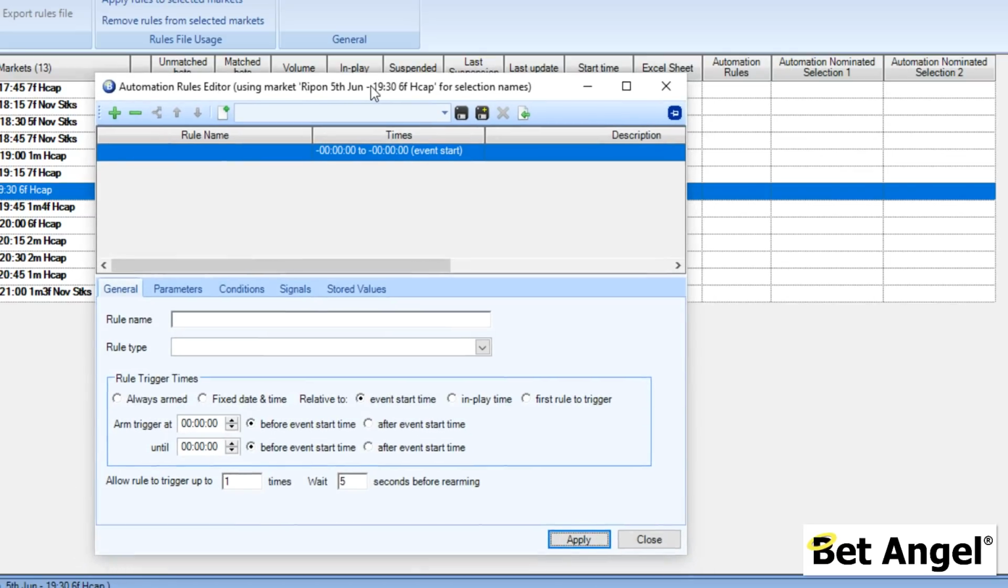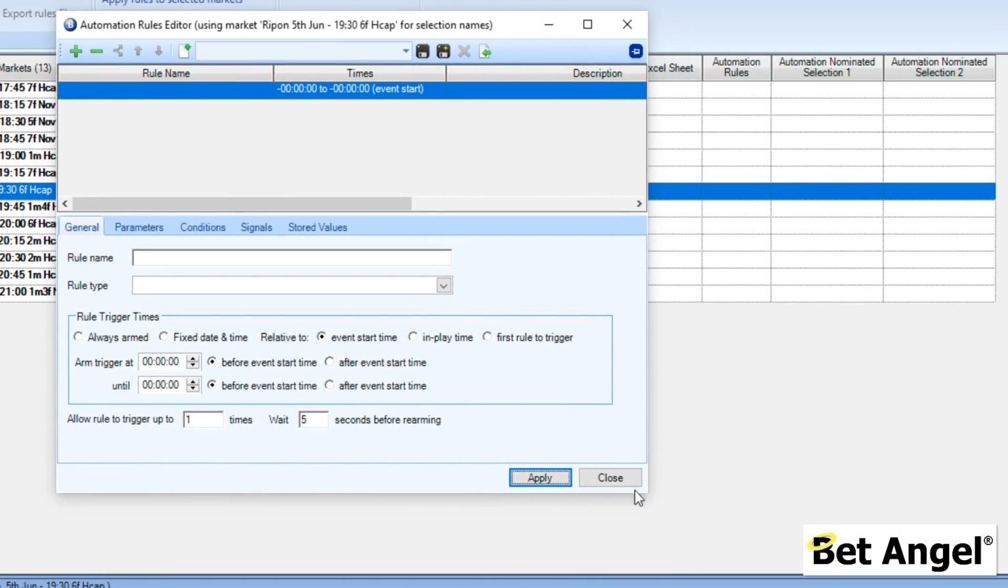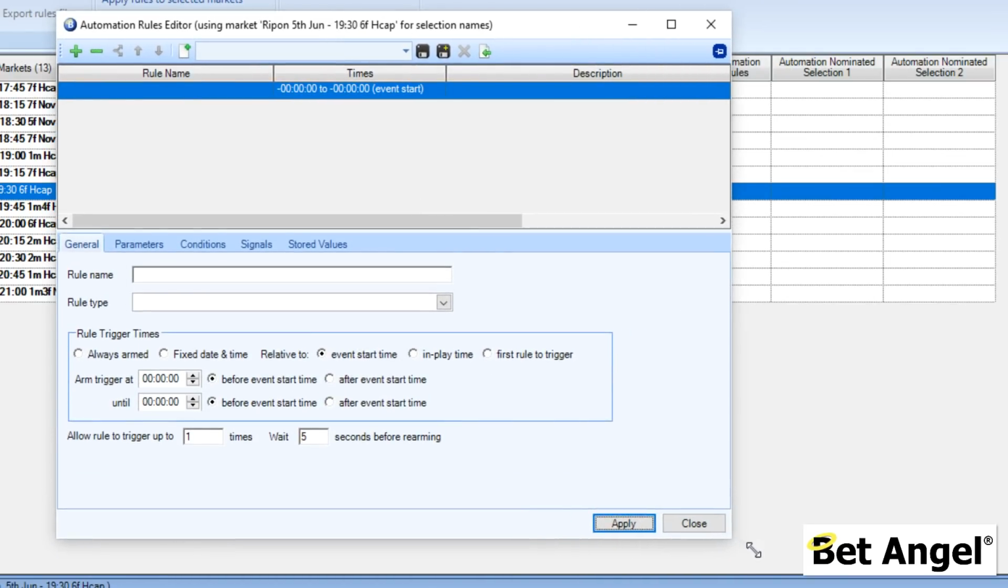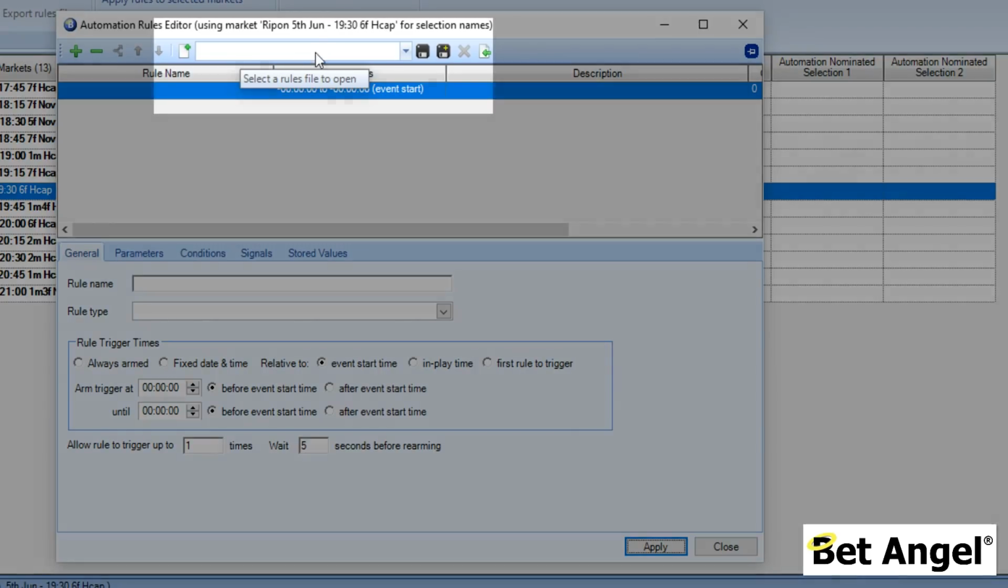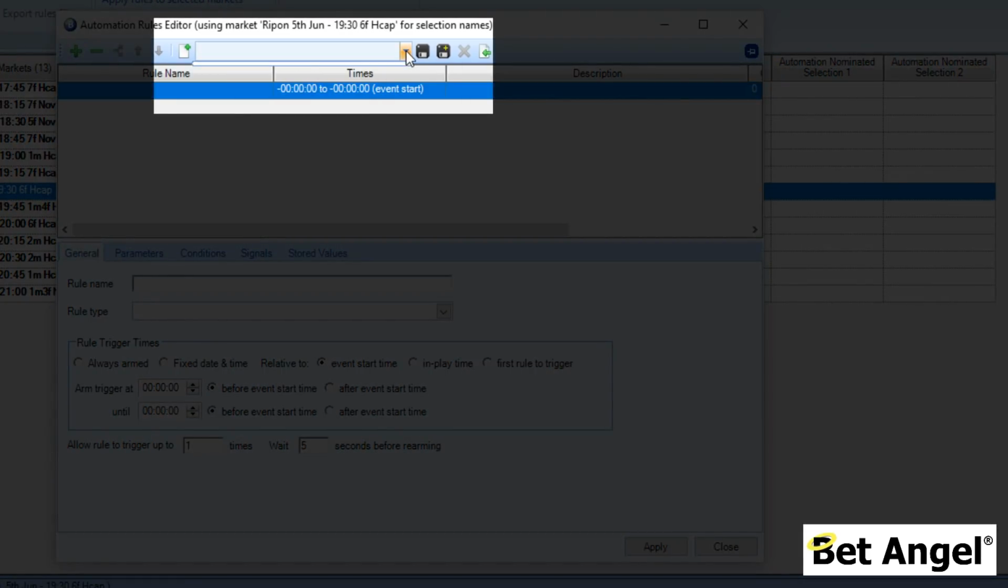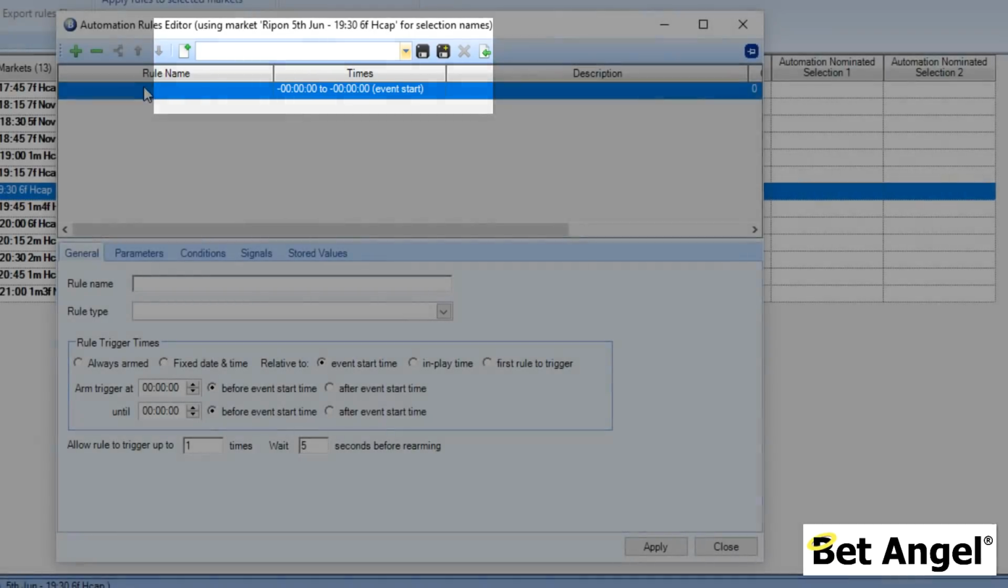So this is the automation rules editor, so it's worth me describing how this works and what each one of these components is, so that you can fully understand it before we even attempt to do anything. I'll describe it from top to bottom so you can get a handle on some of these things. This area here is where, when you've created rules files, they will appear in this drop down menu. Now, because we've created nothing, there's nothing there.